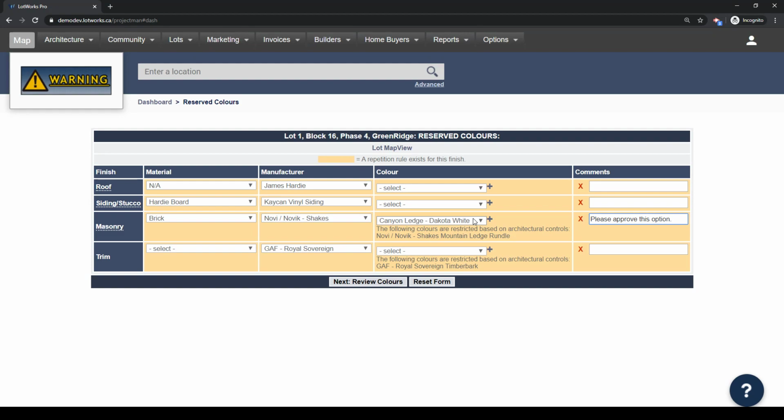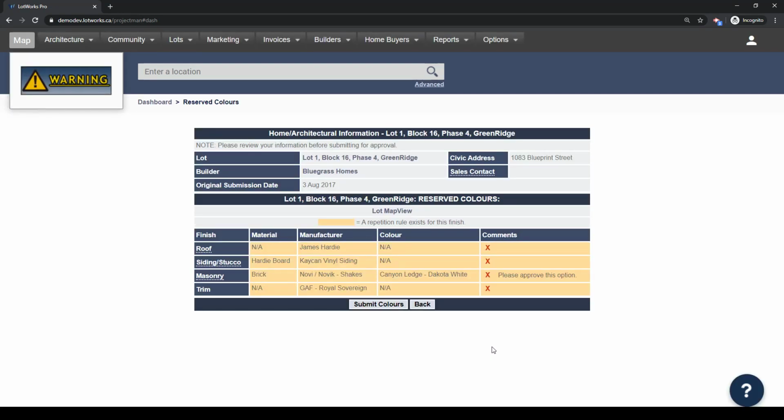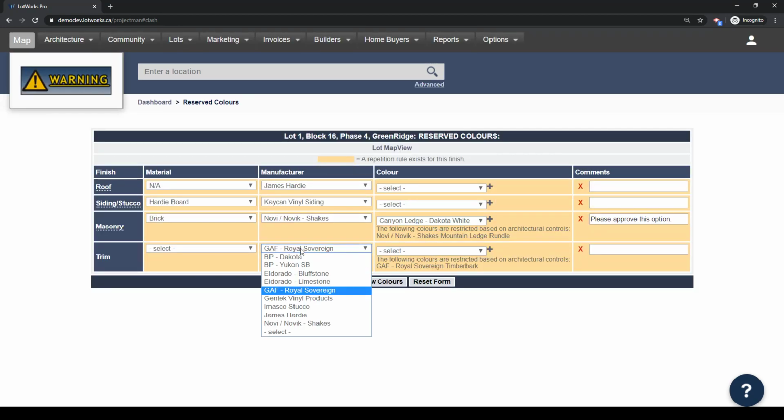Now, the developer is going to see that a new custom color has been submitted, and they will have the option whether to add that color to the lot itself, approve it for the individual home submission, or add it to the database for all future submissions as well. If you click Next for the review, you have a chance to review what you have submitted and submit the colors. If you just want to approve or submit one thing, you can just remove all the options on the others and they won't be submitted.